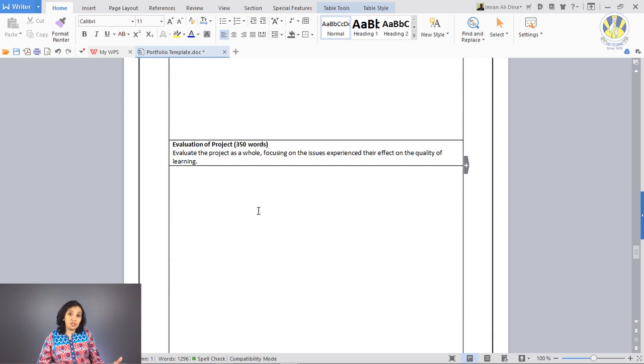When you're talking about the evaluation of the project, you're going to focus on the issues experienced and their effects on the quality of learning. It's the same evaluation which you have done over there. Over there was no limit. You could express yourself as long as you wanted. But over here, you have to limit it to 350 words.